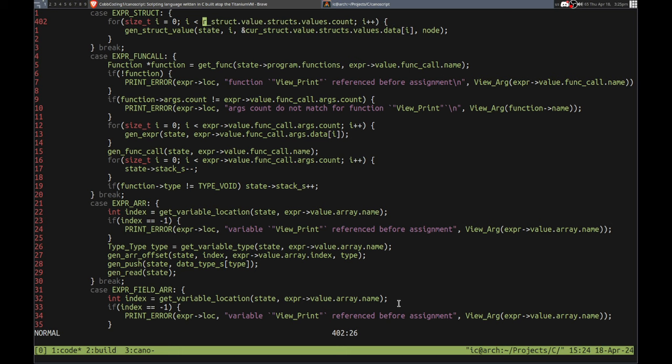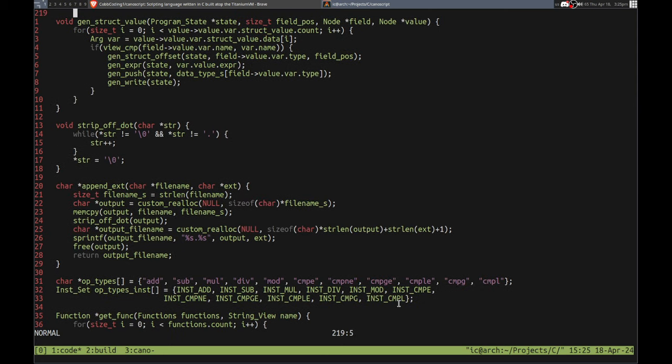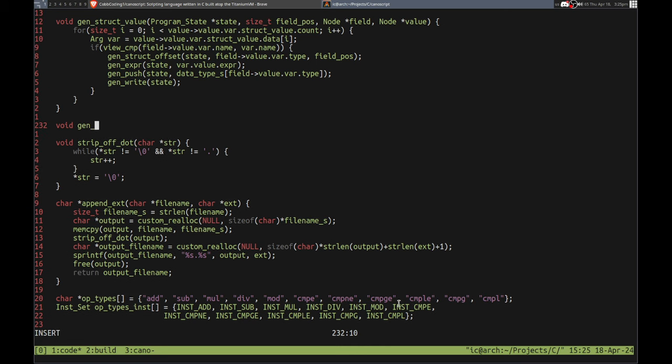So we don't want current struct. We want expert value structure values by count, and then I don't know what this is. Gen struct value. Struct value. What does that expect? Field position, node, field, and node value. So we're gonna do that a bit different. Void gen structure field. Hopefully we don't have that program. State. And then we just need the expression, right?